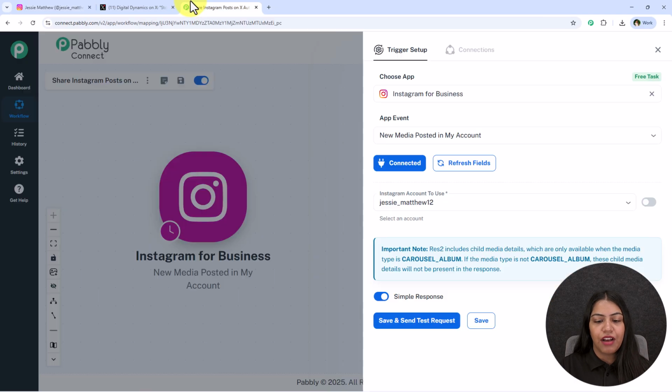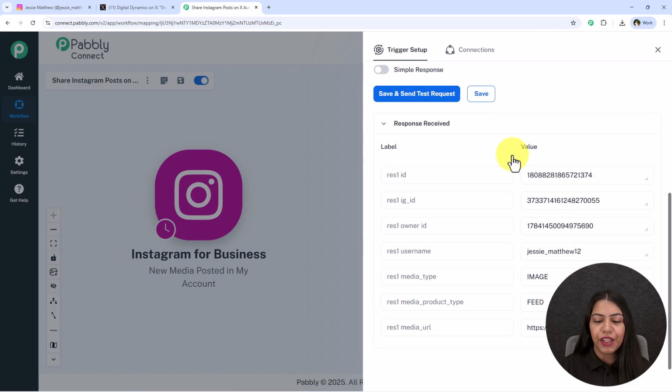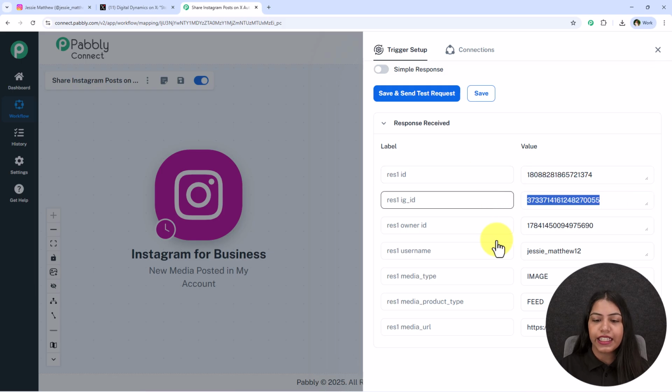So now let's open our workflow and switch off this simple response button, because if we enable the simple response button, sometimes it may give an error. So switch it off and click on this save and send test request. And once we click on this save and send test request, you're going to see that we have successfully received the response.